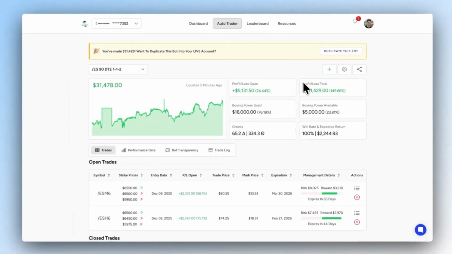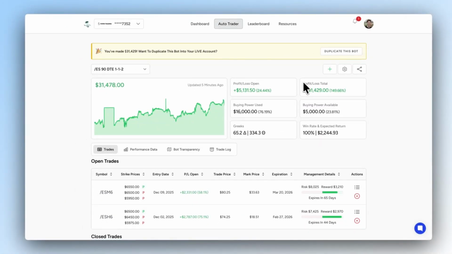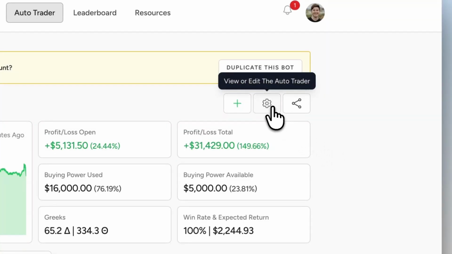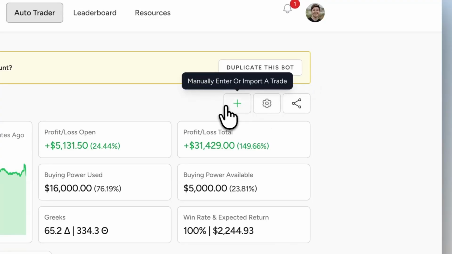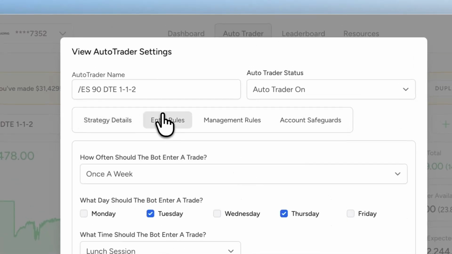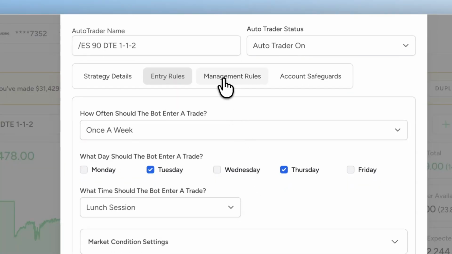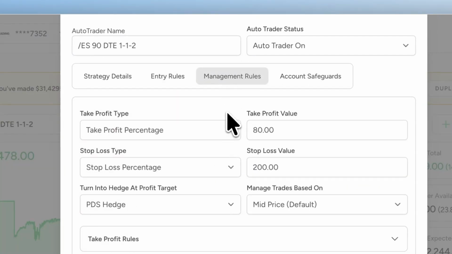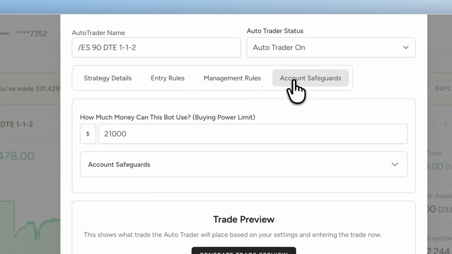Maybe the market's perfect for this one bot I'm using, but it's not Thursday at 12 o'clock or whatever. You can then just click on the green and place a trade, and it will place that trade for you right there. The gear icon right here is to view and edit your settings, so you can see everything from the strategy details. You can change this to the entry rules for when it's entering, the management rules for how it's going to close the trade, and the account safeguards.